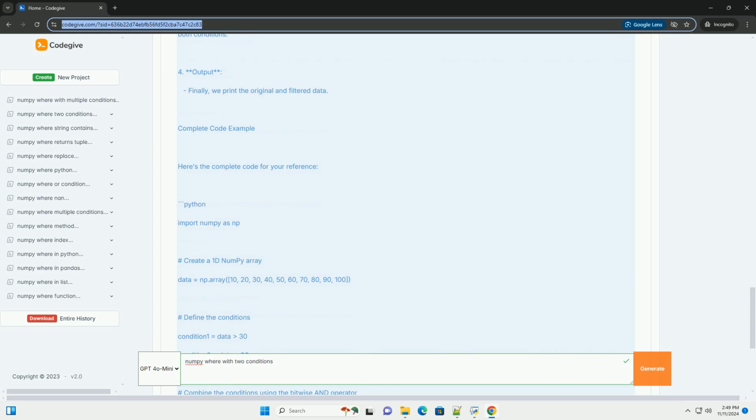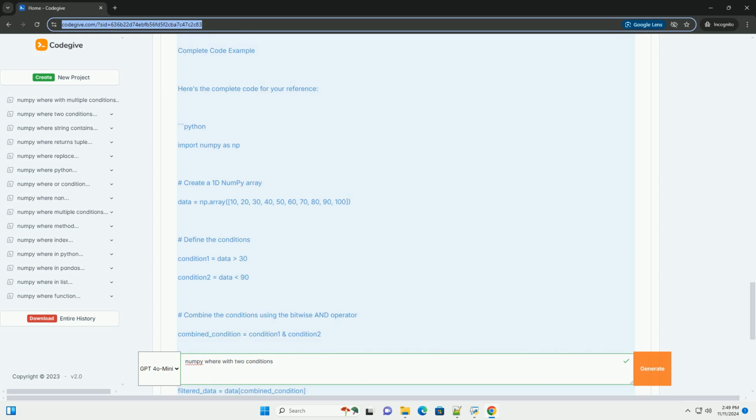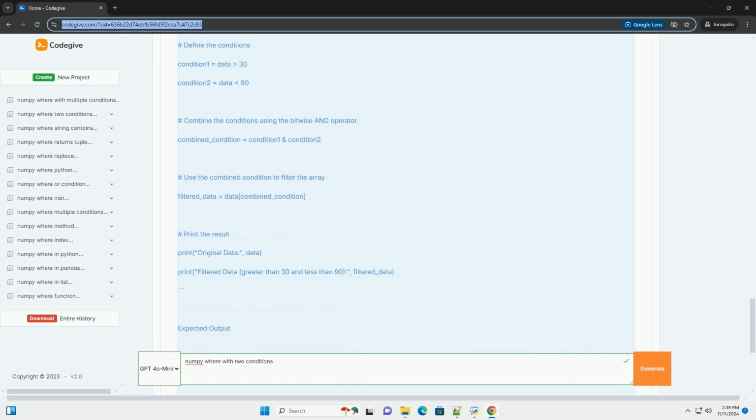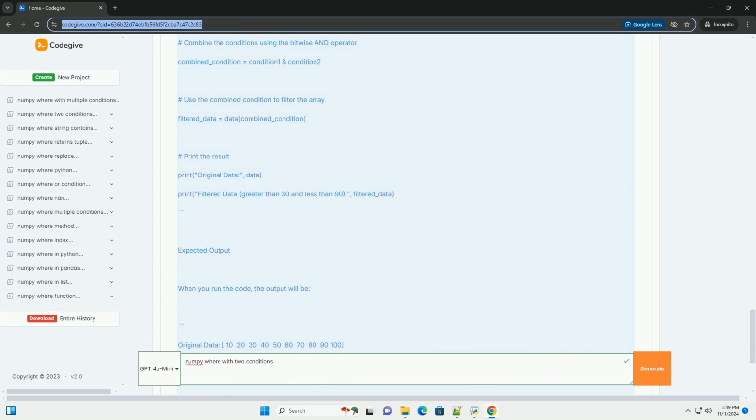Overview of Boolean indexing. Boolean indexing allows you to filter arrays based on conditions. When you apply a condition to a NumPy array, it returns a Boolean array that can be used to index the original array.